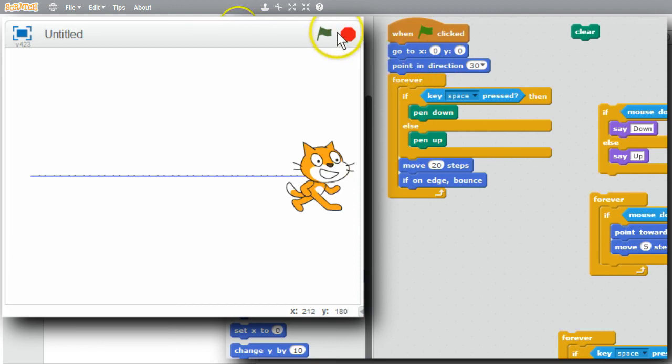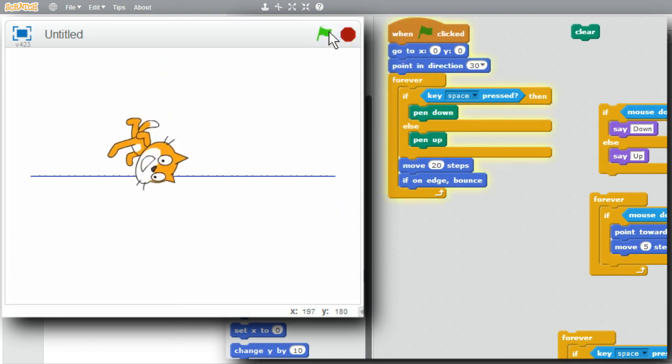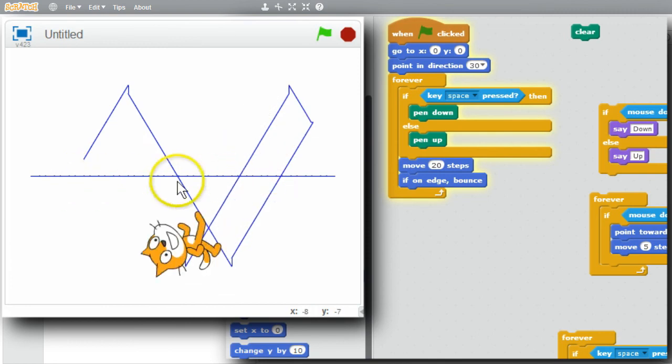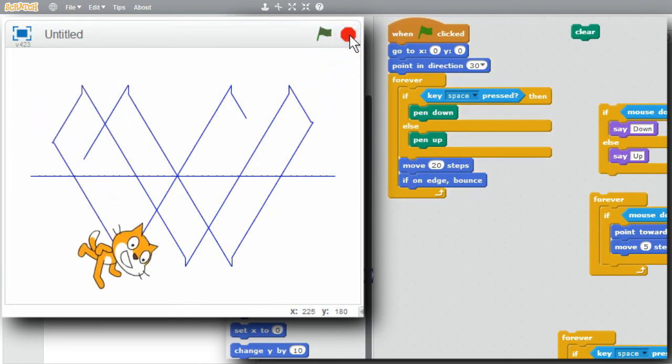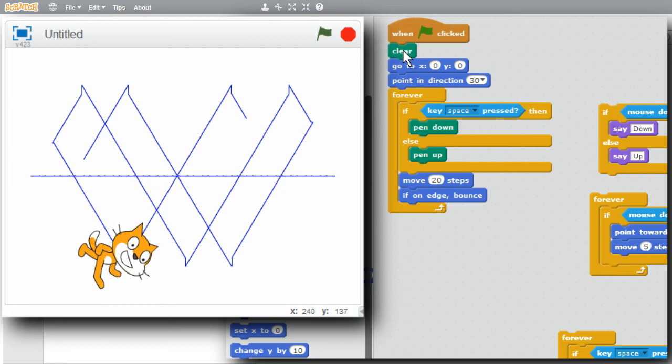I'll try it again. Click on the green flag. It's moving around, but it didn't erase the first drawing. I'll stop it. Needs to clear the stage for a new drawing. I'll add clear into the handler. Now the pen marks and any stamp marks are cleared from the stage.